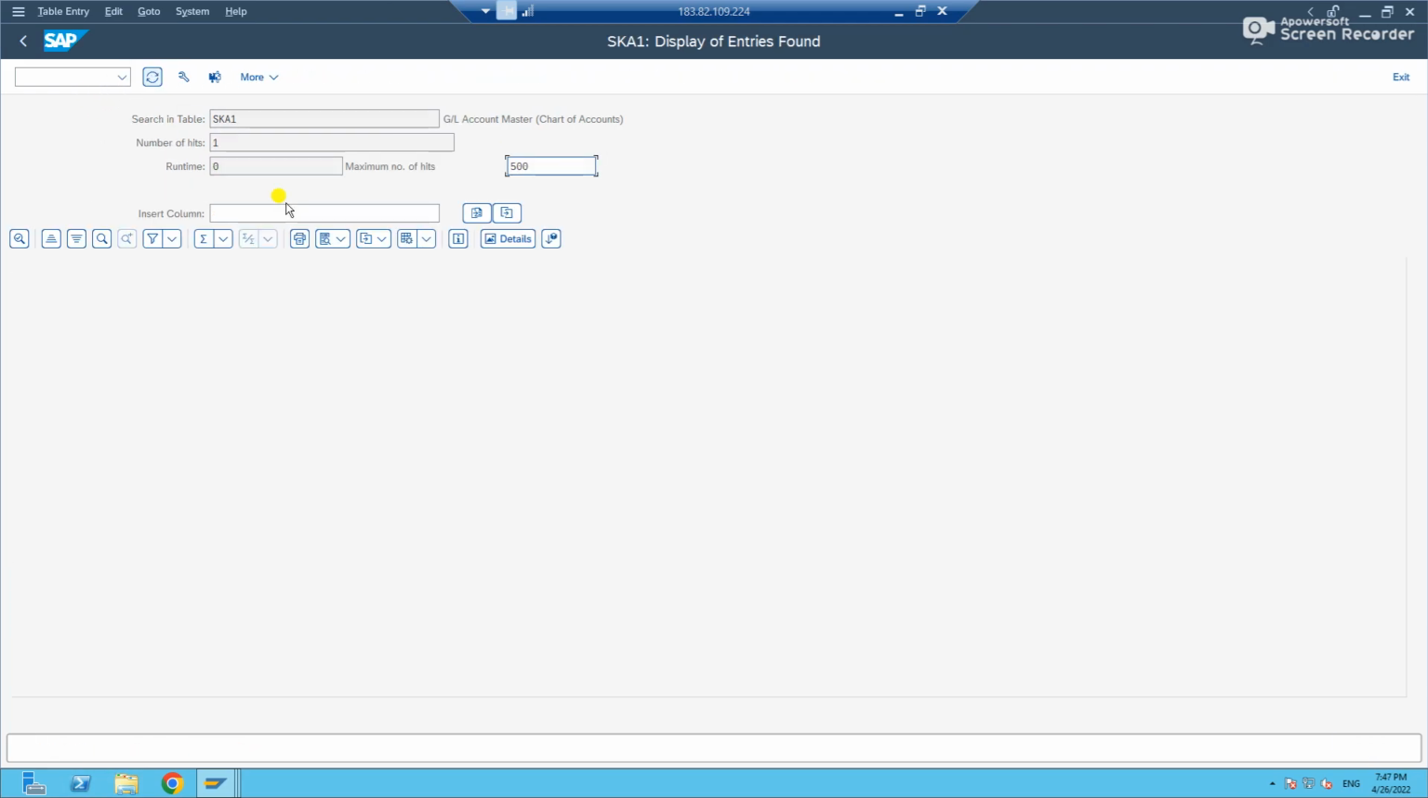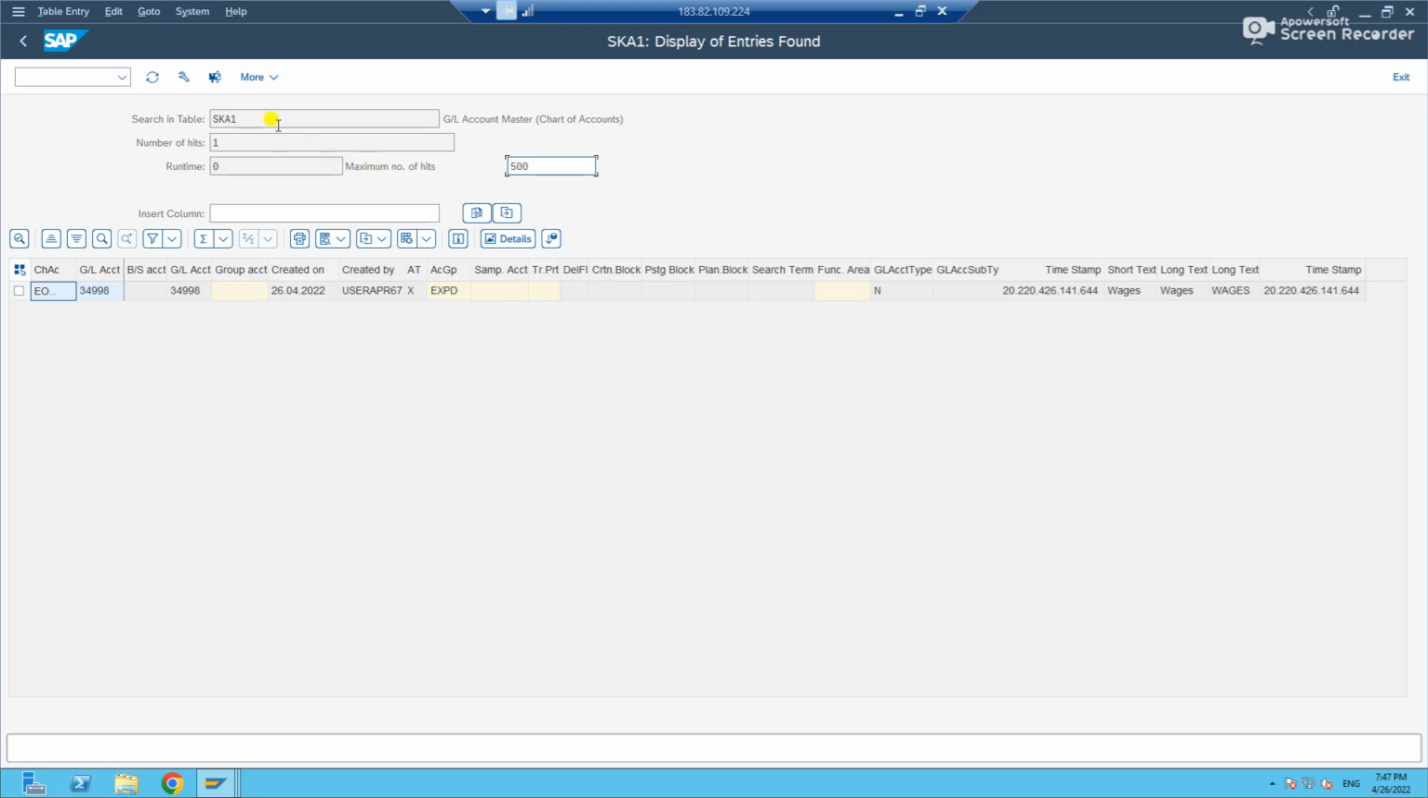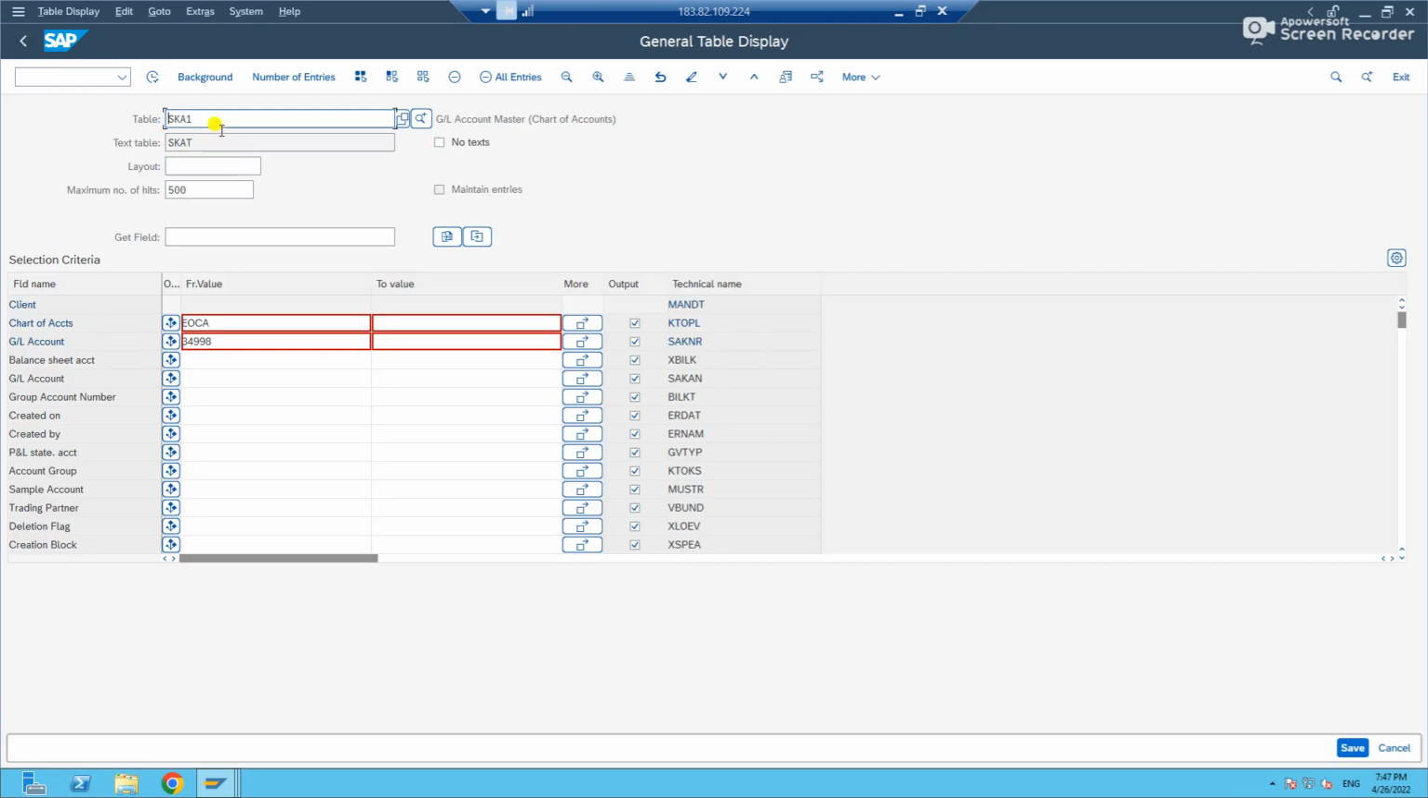We can see the table also updated. SKA1 table also updated with the GL account information. Okay, now let us go back to the company code table. Now select your company code IN47 and give the GL account.